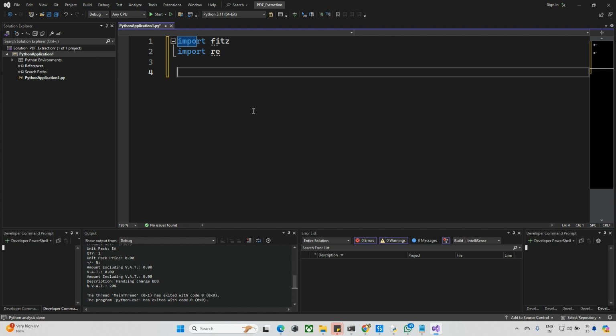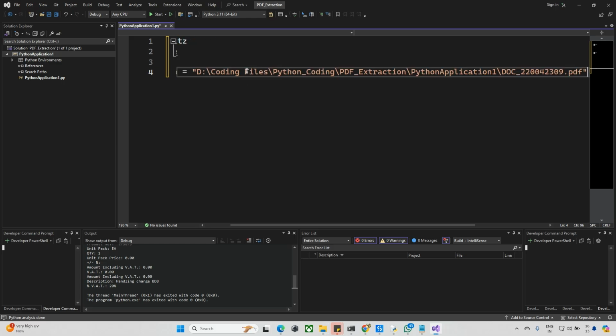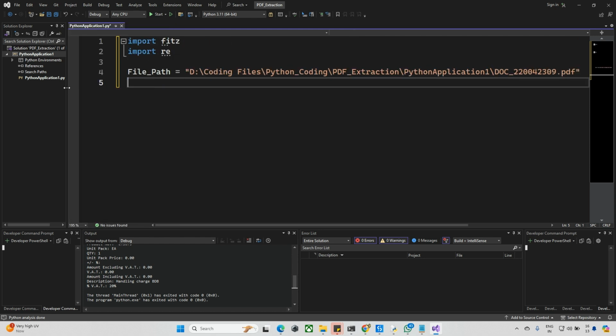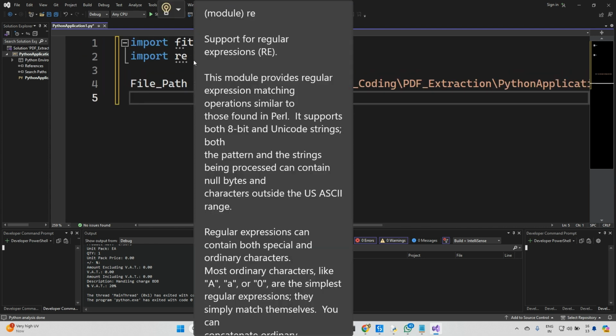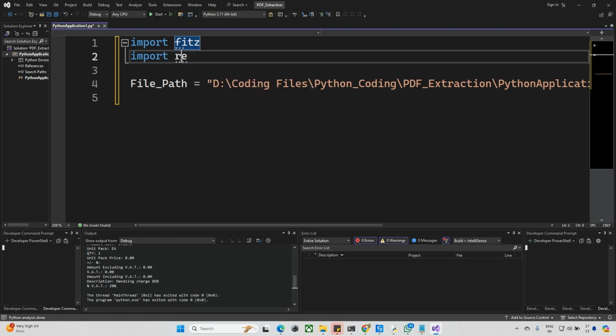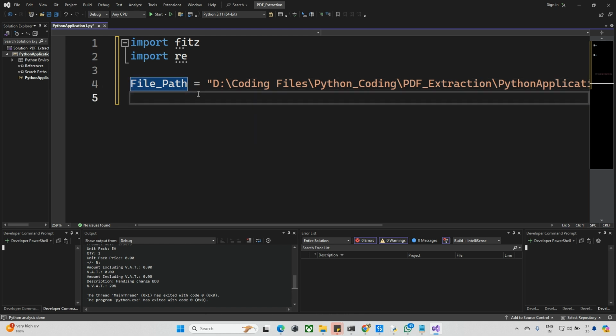Now I want the file path, so I'm declaring one variable, file path. You can take any document; as of now I'm going with the first document. I hope you are able to see this. I imported fitz, which is related to PDF activities in Python, and re, which is for regular expressions. And I declared one variable called file path, in which I'm storing the file.